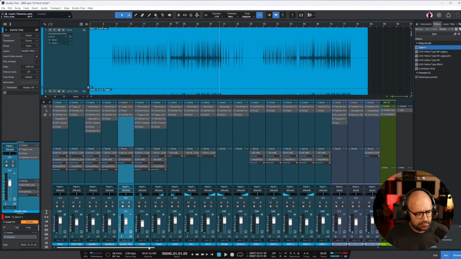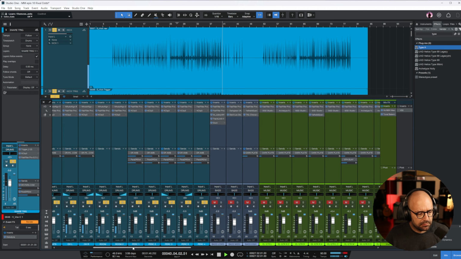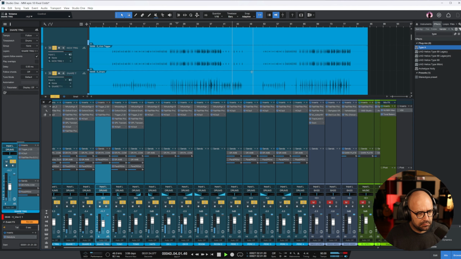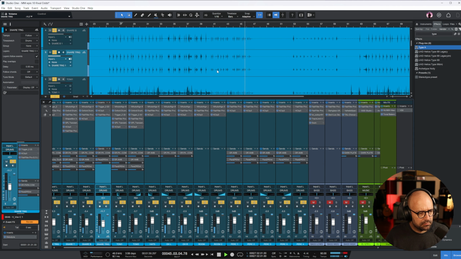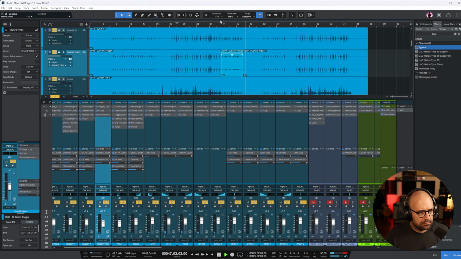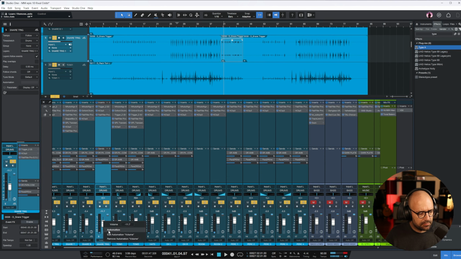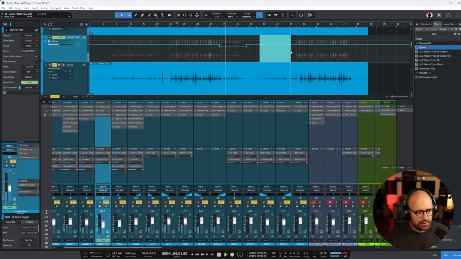What's going on here? Kind of weird drum partition. Hang on, let's see. Yeah, this is going to need some automation just around there. And probably around here, yeah.